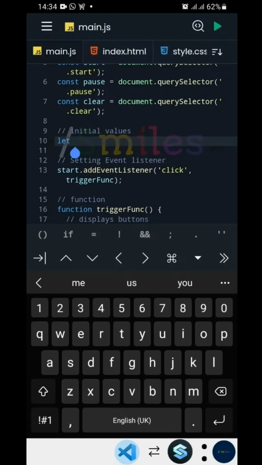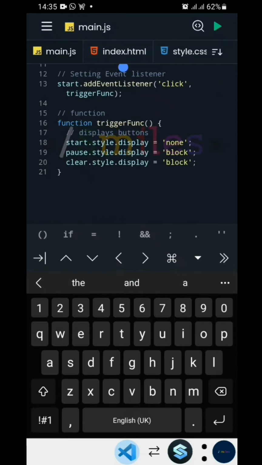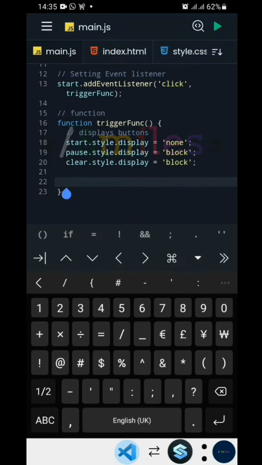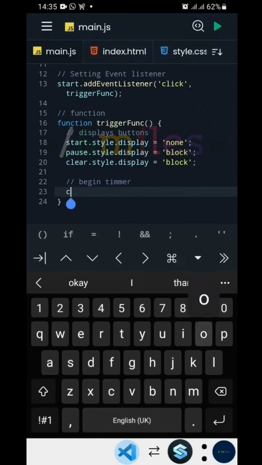Say let, because since we'll be assigning them values again, we'll be using let. Say sec number, which is to identify the seconds number, equal to 0. This one for min number, for minute number, equal to 0, and then hours number equal to 0. And then let's come back into our function. Of course, we'll write in another comment, and this comment helps you to understand your code well, probably when you revisit it some other time.